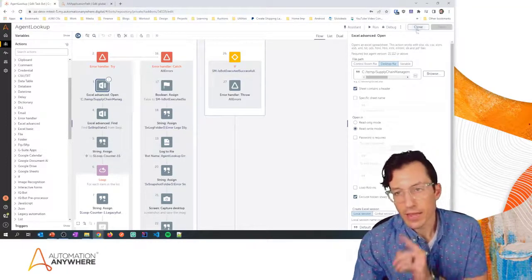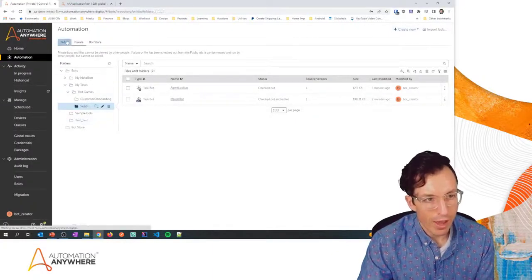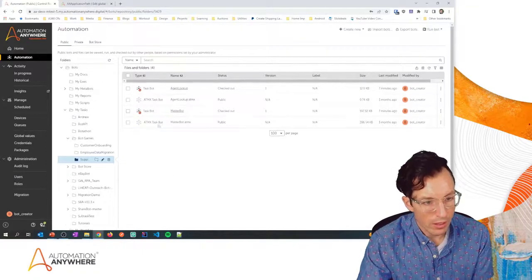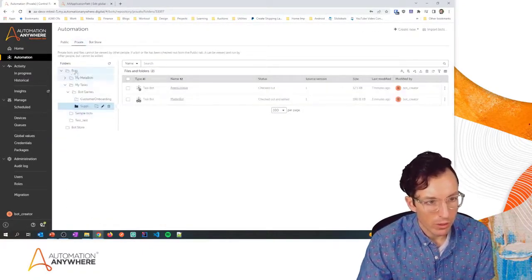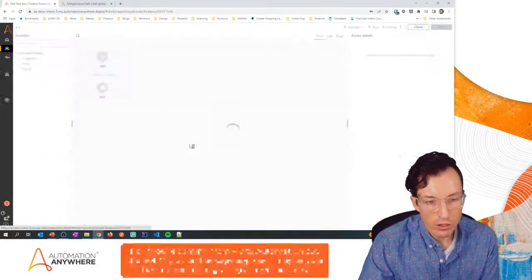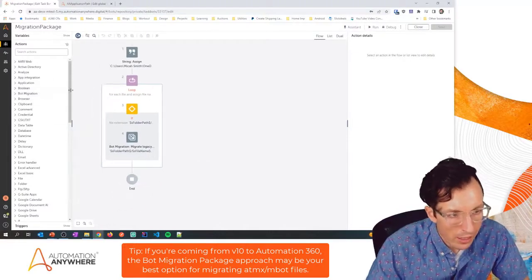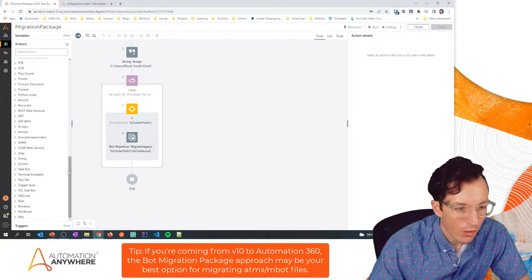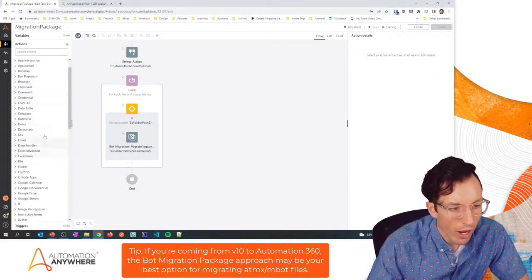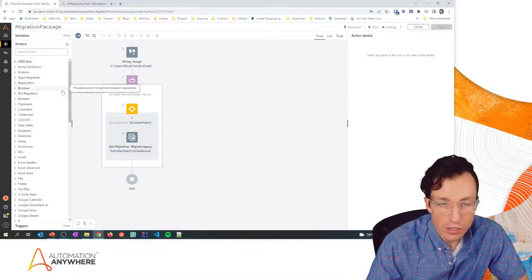All right, the last thing I want to show you that I promised we would look at is what does it look like if I have a bot that's using the, let's find it here. I wrote one earlier that we could look at. Here we go. What does it look like if I have a bot that's using the migration package? So the migration package, again, just to very quickly cover the interface here of what we see in Automation 360. On the left-hand side, we have all of our operations or all of our packages, similar to what we saw in version 11 and version 10.